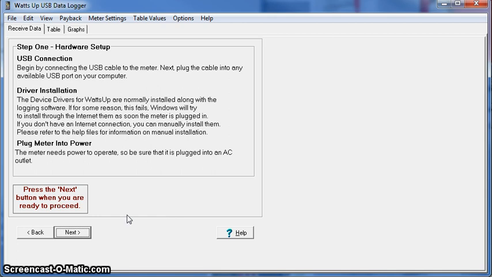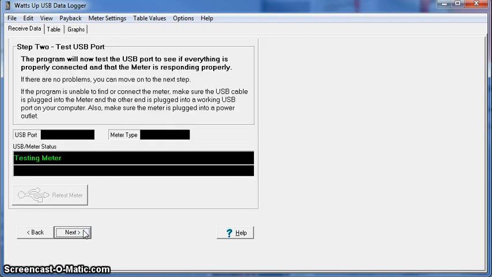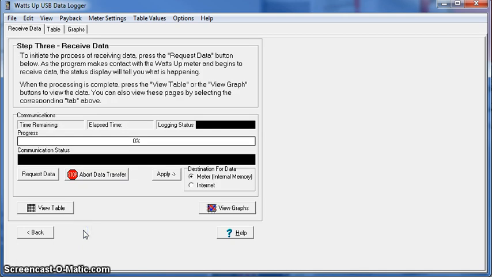Once you're sure the meter is firmly connected, you will go to the next stage where our software will establish a connection between the meter and the software. Once it says meter detected, again you can push next. At this point you're ready to pull data from the meter to your computer. So we'll push the request data button.